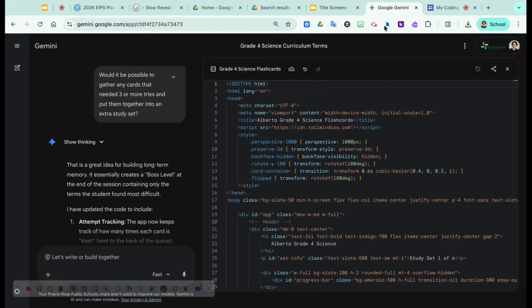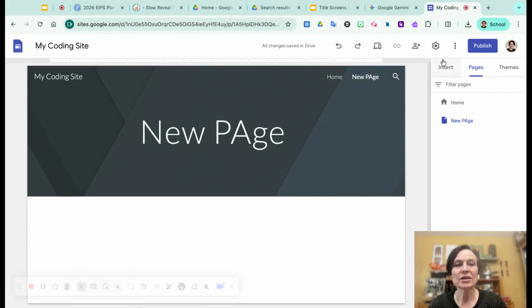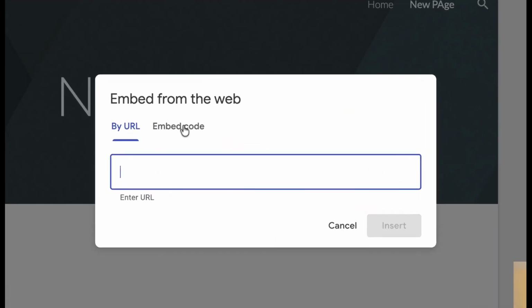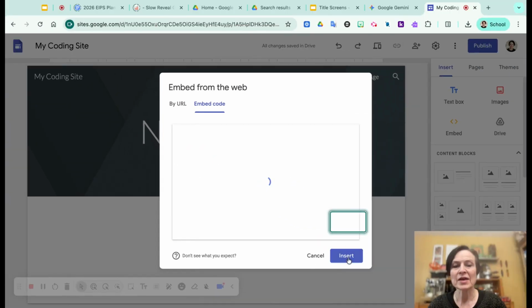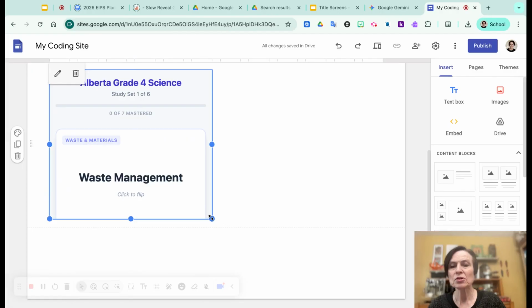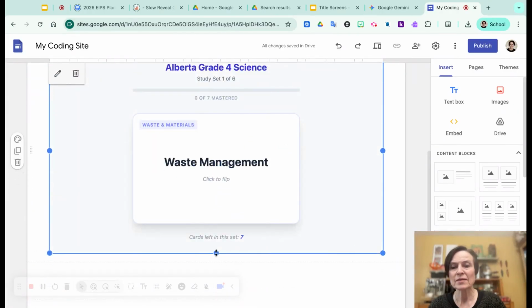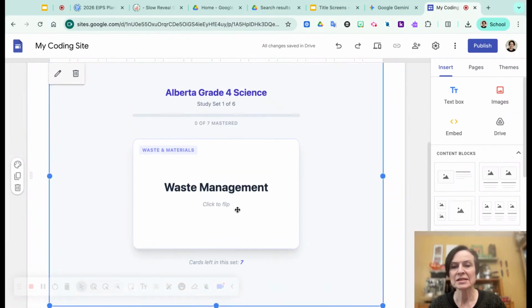Okay, back to Gemini. I'm going to copy that code again because I lost it in my clipboard. I can go insert and I can go embed. And then I want to embed the code and I can just click that in. And sure enough, that looks like my set of flashcards. I'm going to click insert, pull on these buttons, the sizers, so that my full code is showing in the window.